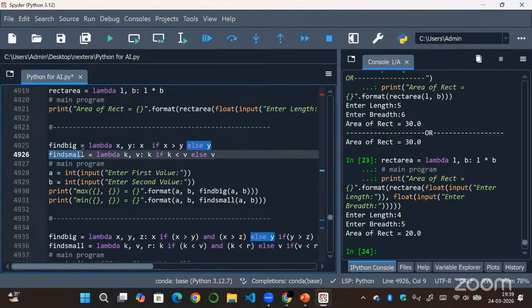So we have one more function to find the smaller number. So lambda, we have our parameters k comma v, and print k if k is less than v. So if k is less than v, that means k is the smaller number, right? So that is why we're printing the k. Else print v. So else means what will be the condition? K is greater than v. That means v is the smaller number, so we'll print the v value.